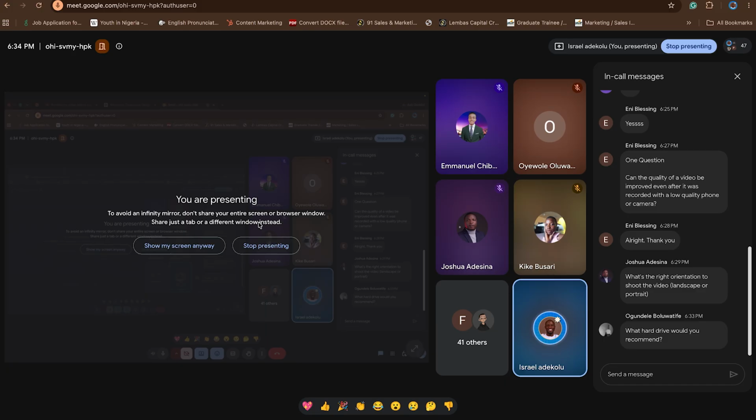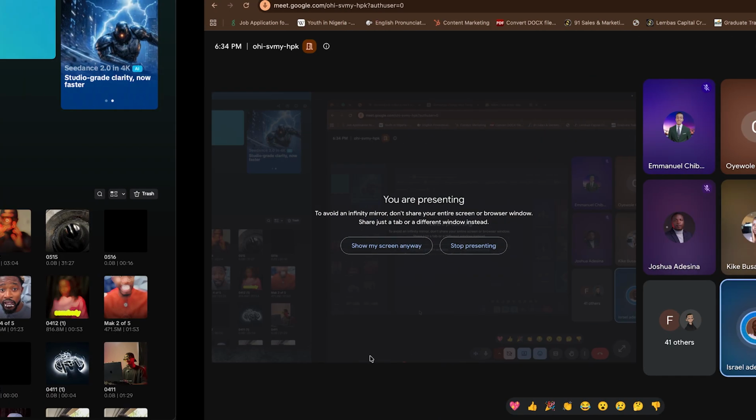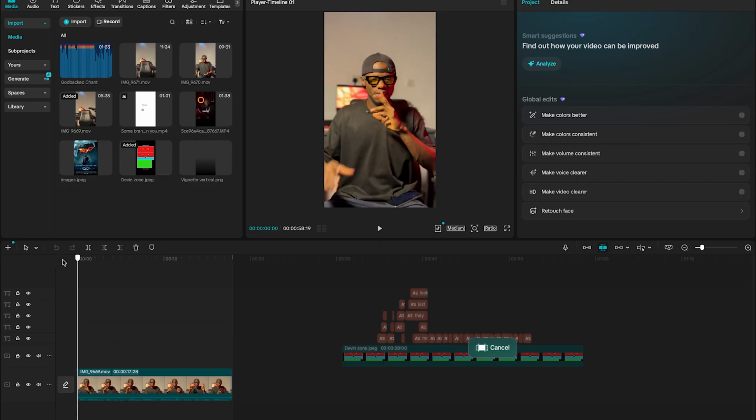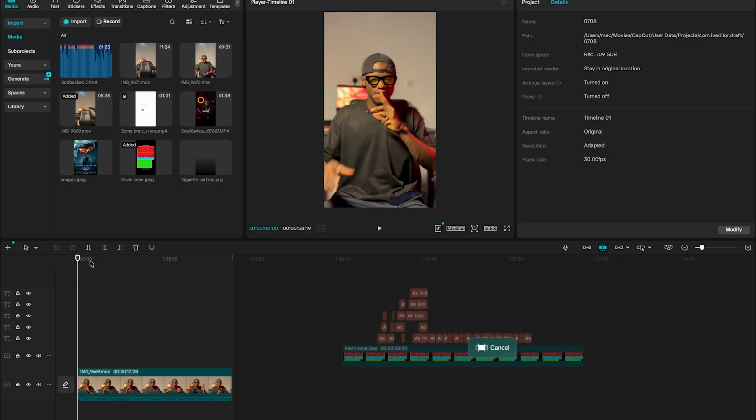So the capacity of your laptop can also hinder the speed of your editing. Now too, there is something called proxy on CapCut, and I'm going to be showing us in today's tutorial. There's something called proxy. Now, can we all see my screen? Yeah, I can see your screen. All right, thank you very much.